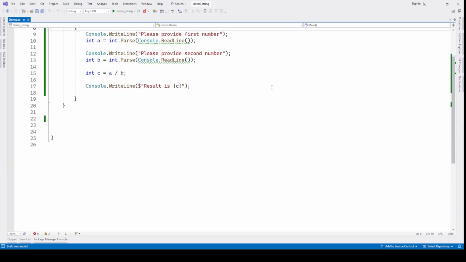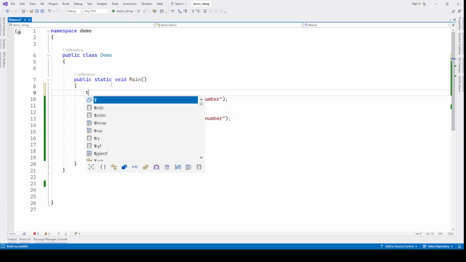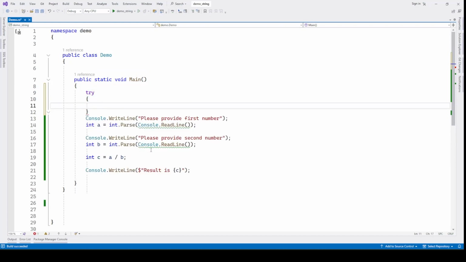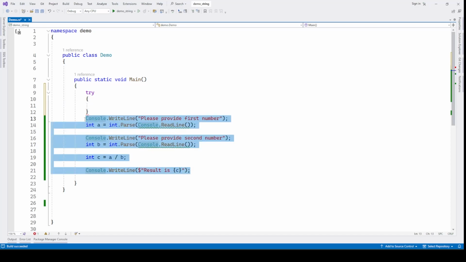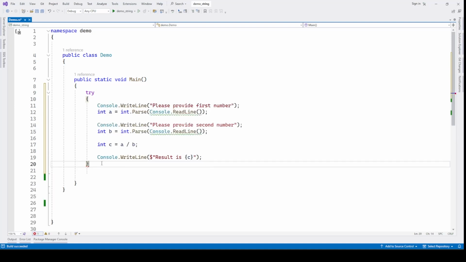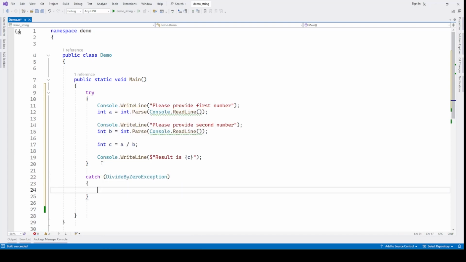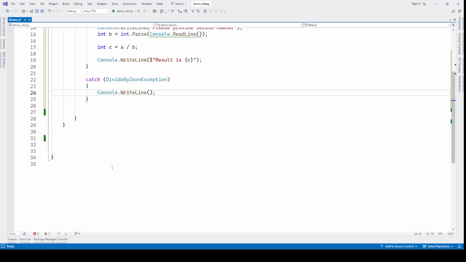So now, to handle this, what can a developer do? A developer can write something like this. They will put the try block to handle the exception, and they can write the catch block, and in the catch block they can write divide by 0 exception, and they can provide the message: cannot divide by 0. Please try again.